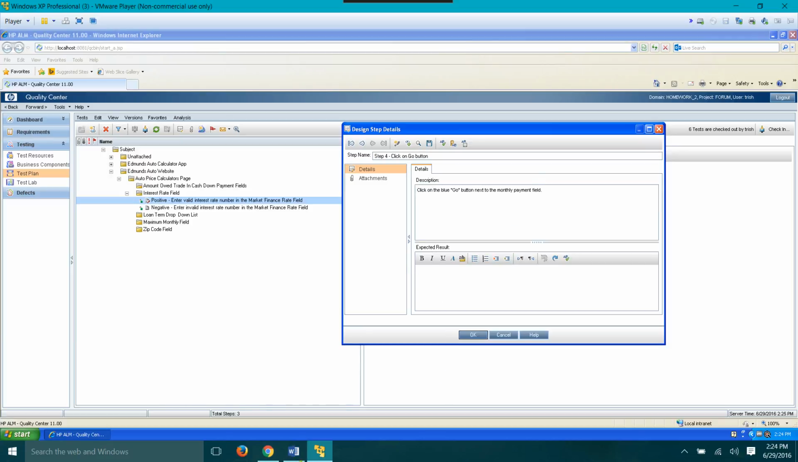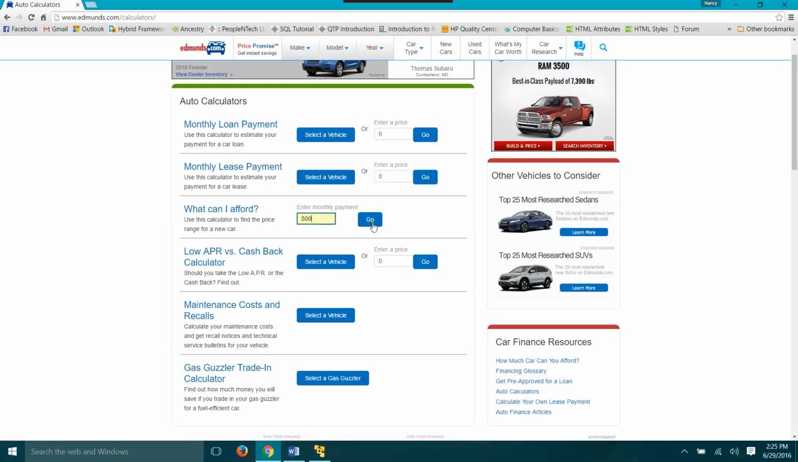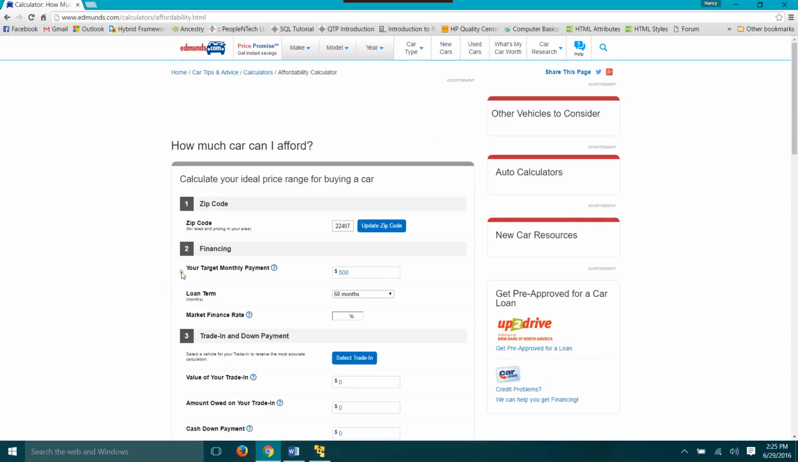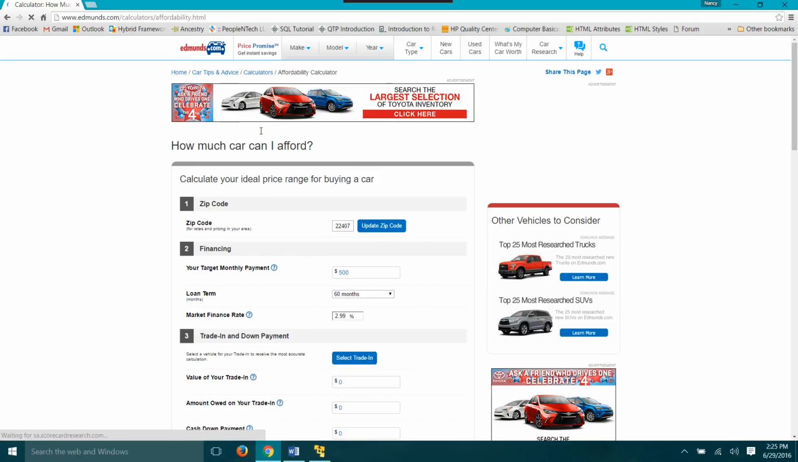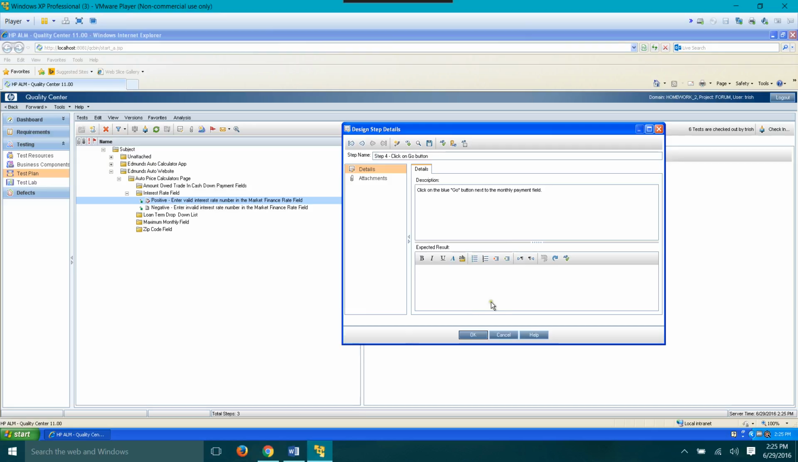What do we expect as a result? Well, let's go over here and click. The expected result is that we land on the How Much Car Can I Afford page. So we say the How Much Can I Afford page appears. That's it. Next step.